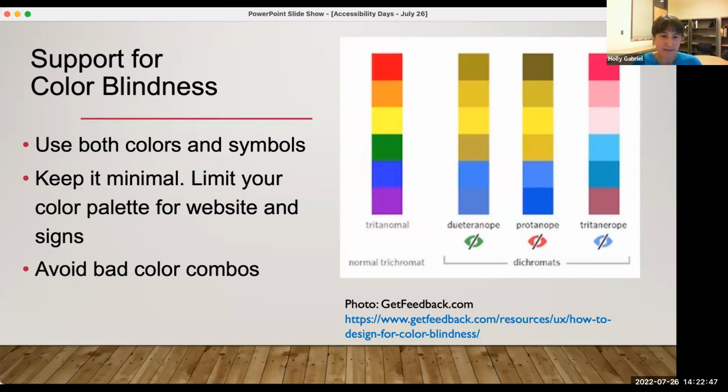Okay. I hope that I've, oh, and I also wanted to share what would be a good color combination. And one example that I read would be an orange-blue color combination. And as you can see from this image, for the different types of color blindness, you can still distinguish between orange and blue.